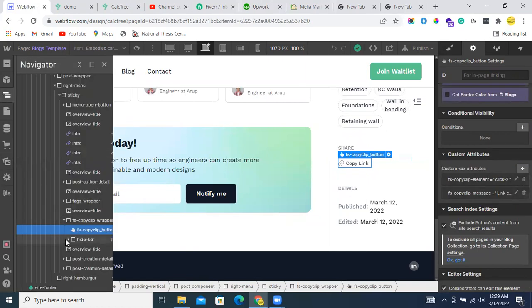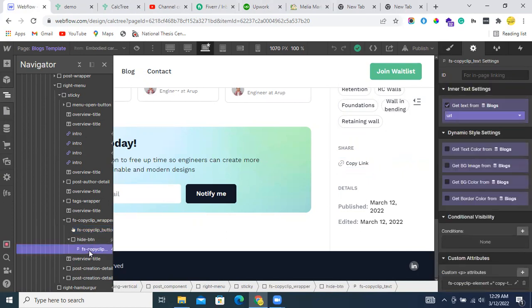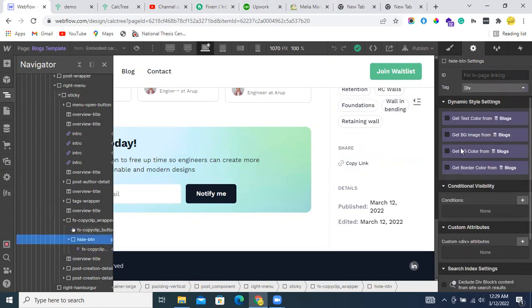Similarly, we have this hide button which is hidden from the user, and with this text. But in this scenario, this text is not static. Let me show you here by doing unhide.